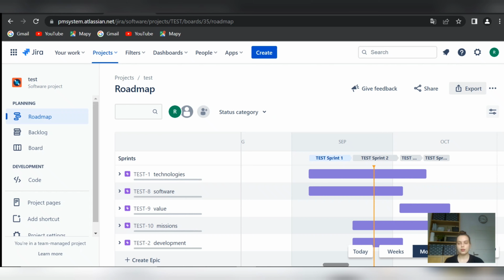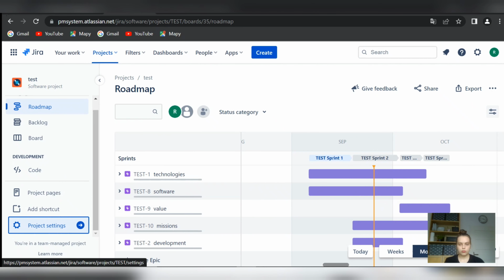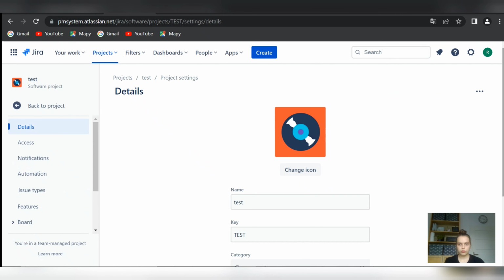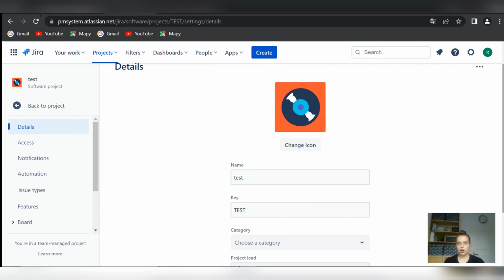To do this, click on the Project Settings button on the left panel. On the project configuration page, we can edit the desired project options, add a description, project avatar, indicate project type and category.